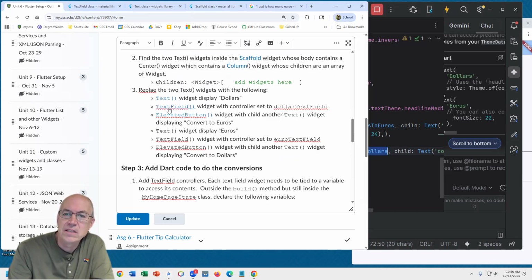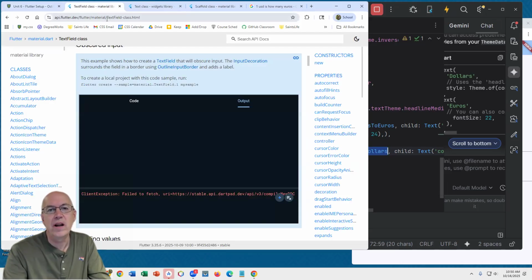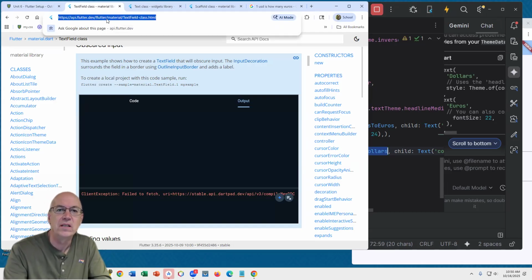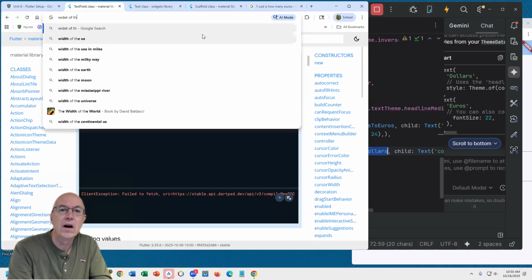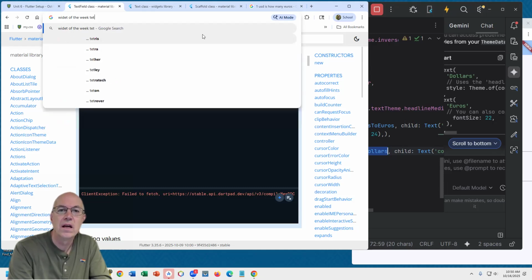Or like I say, the documentation provides some of this stuff. At some point I'll link these. Next week we'll have a list of all these common widgets. So widget of the week: text field.